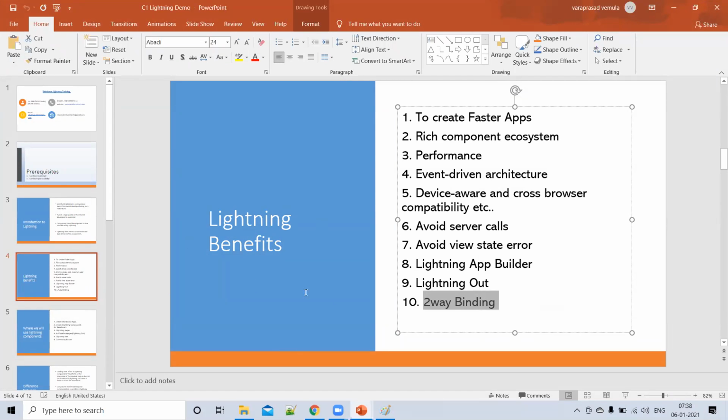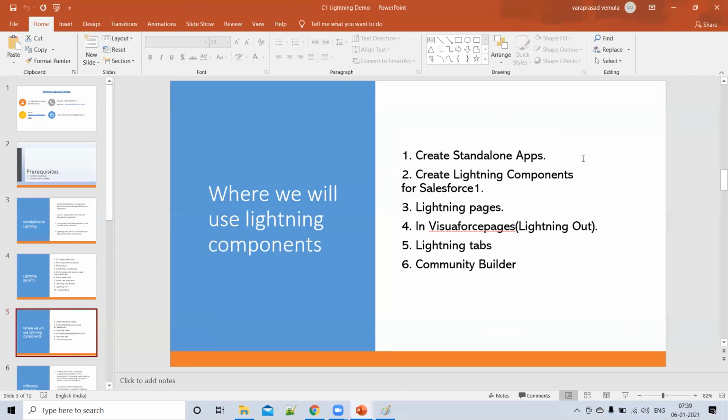Okay. So these are the benefits of Lightning, right? These are not available in the Classic. That's why nowadays everyone is moving to Lightning: faster response, browser compatibility, all this works. So where can we use these Lightning components? You are developing a Lightning component, but where can we use it? Whatever Lightning components we develop, we can use in all these places.